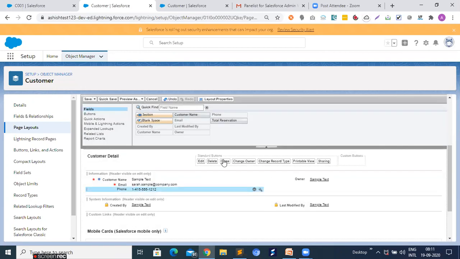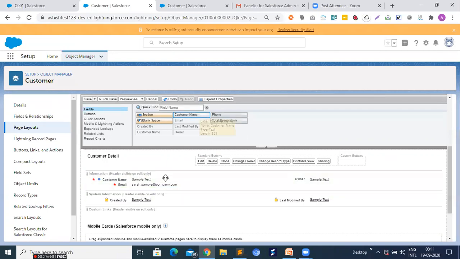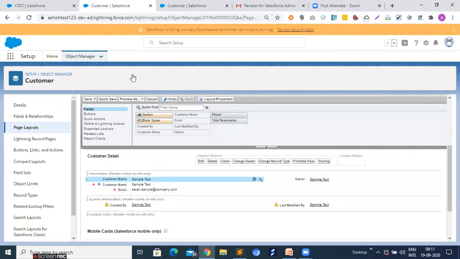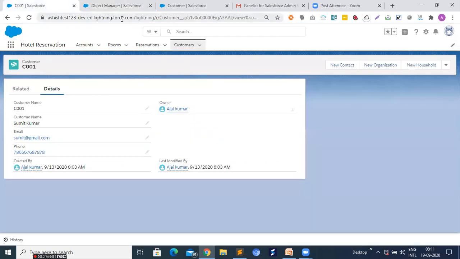So I'm going to remove phone number as well. And customer name is required. Just click on save. Go to the object and just refresh it. And when you try to input a new record, then you find the email address is required.